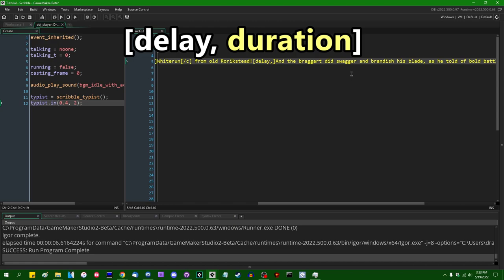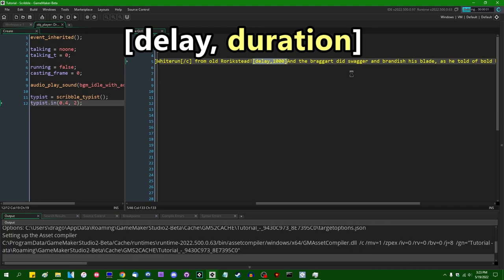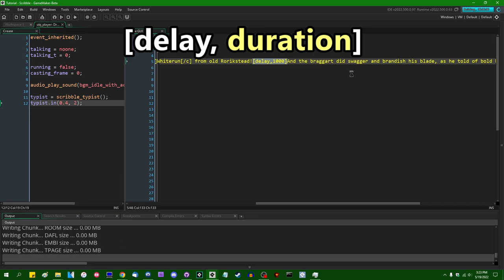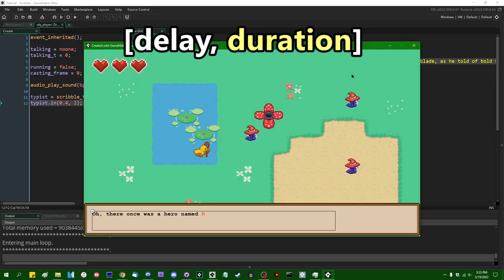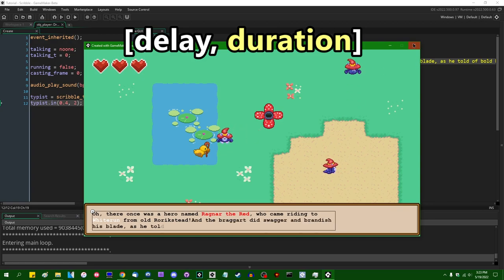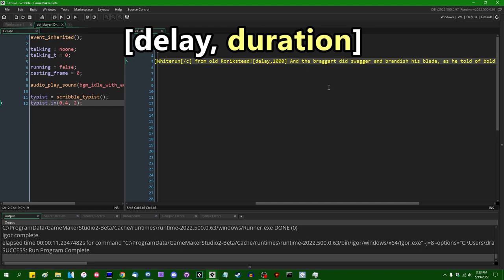So if I wanted to delay the typewriter effect for 1 second, I could enter delay comma 1000 in square brackets like this. And this will insert a 1000 millisecond delay, otherwise known as 1 second. And this will cause the typewriter to have a bit of a brief pause in between lines of the song. All right, just coming riding from White Run from Old Rorik's Stead, pause, and then continues on its way. I think I deleted the space that used to be there.